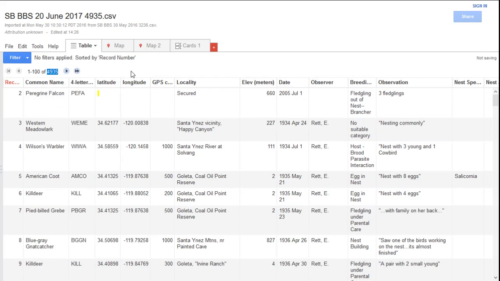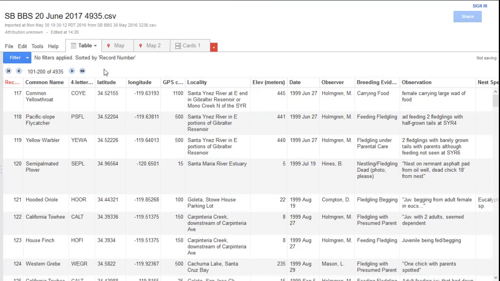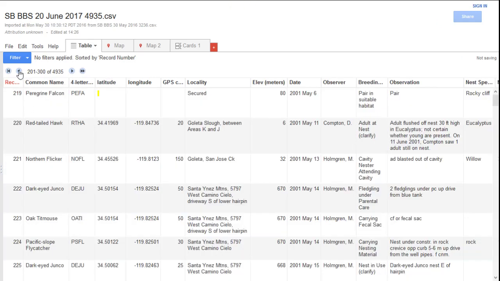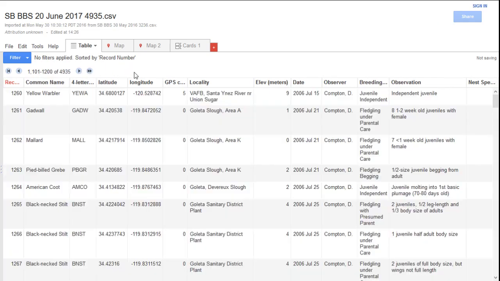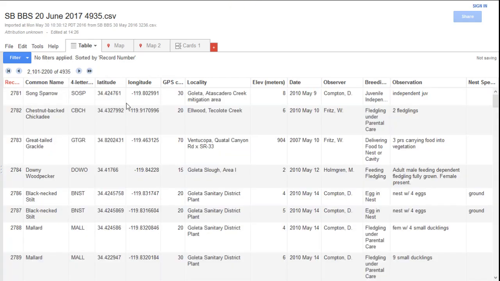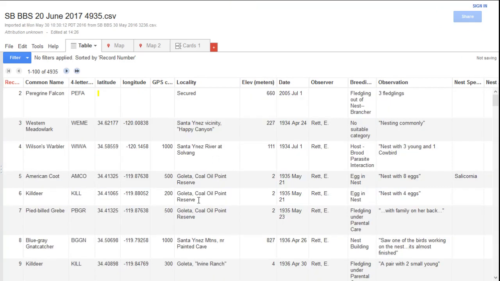You can see that there are 4,935 sightings in the database. If you click the right arrow, it will scroll you to the next 100 sightings and the next 100 sightings. The left arrow, the previous 100 sightings. The double right arrow will take you to an increase of 1,000. So now we're looking at 1,000, 2,000. And then the left arrow takes you back to the very beginning of the database.